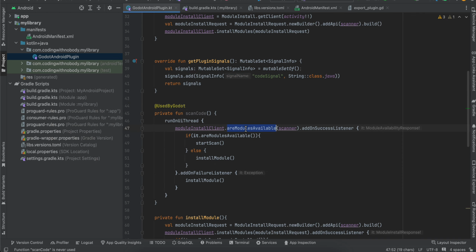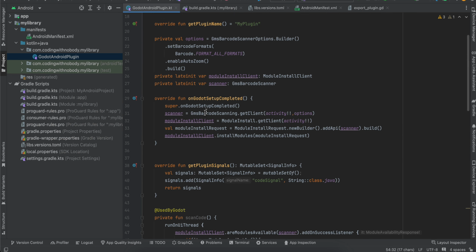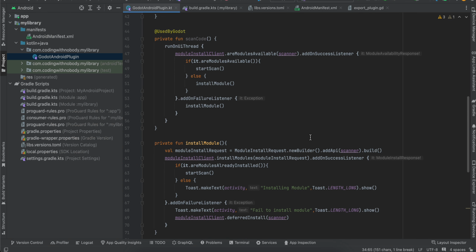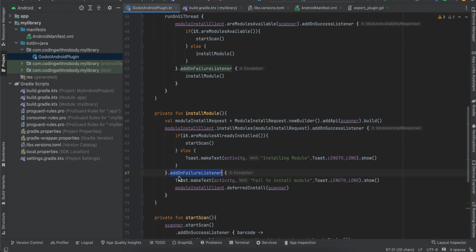So here I am checking first whether the module has been installed correctly or not. If yes, then I'm calling the start scan. If not, then I'm just calling install module, and the install module code is the same code which we have written over here. But here in install module, I'm also adding success listener and failure listener as well. So in case it is still in progress, I'm just showing installing module, and on failure listener, I'm just calling failed, and just deferring the install as well. But if the module is already installed, I'm just calling start scan.